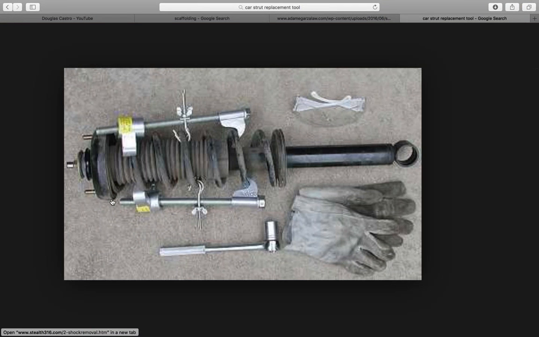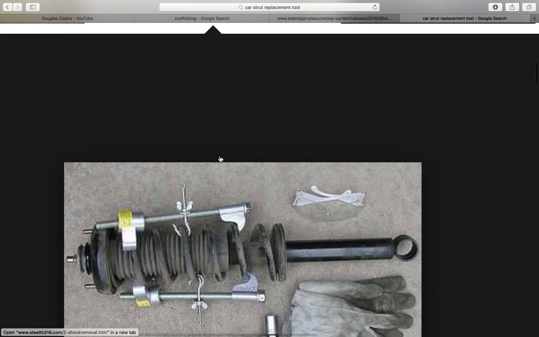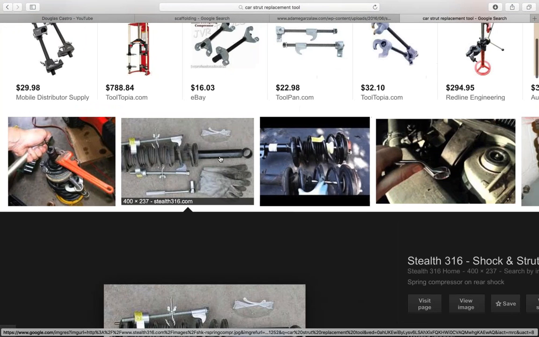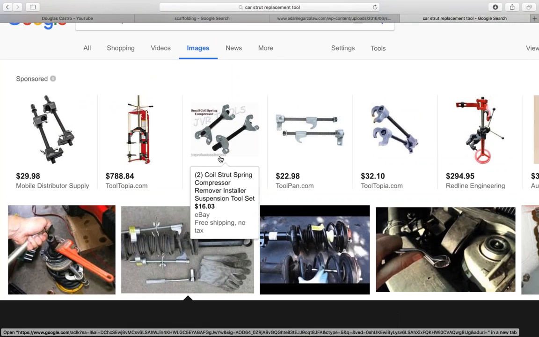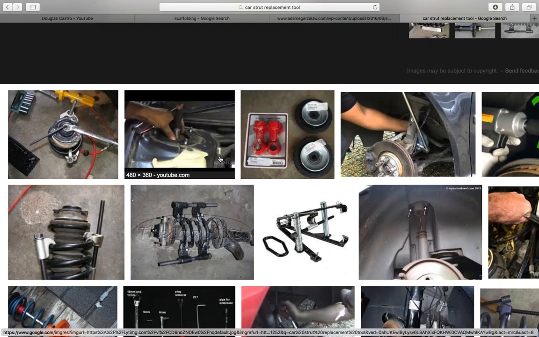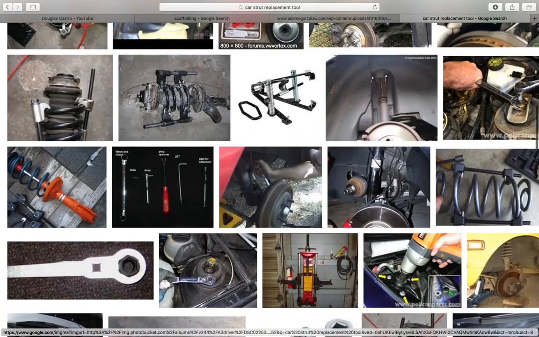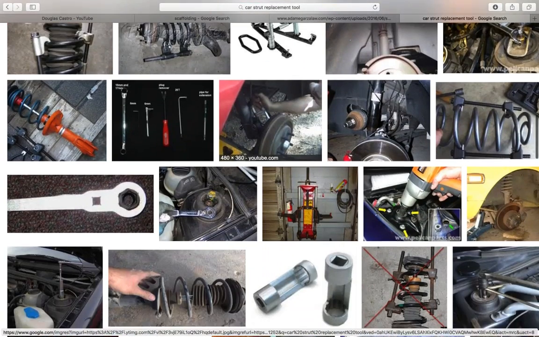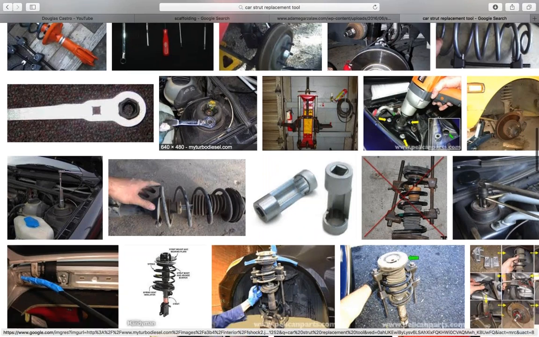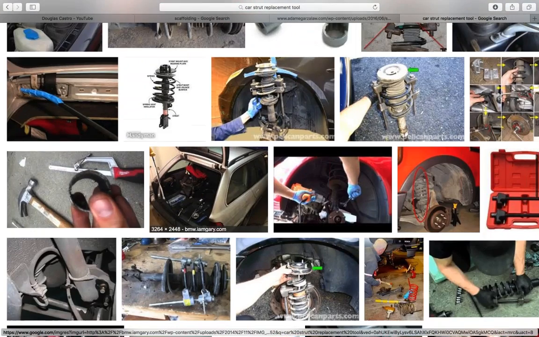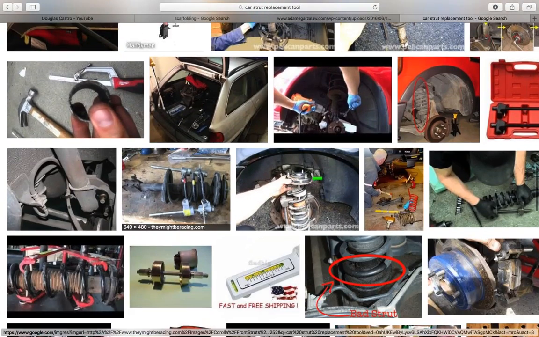So here you go. This is what I'm talking about, these strut tools that you see. Basically, they bite on the bottom and they bite on the top, and they pull that spring together so that you can put that strut assembly back in its place. For anybody who's not familiar, a strut is a replacement for shocks. So you're either going to have shocks, struts, or airbags on that vehicle, which are all pretty much a variation of the same type of equipment.